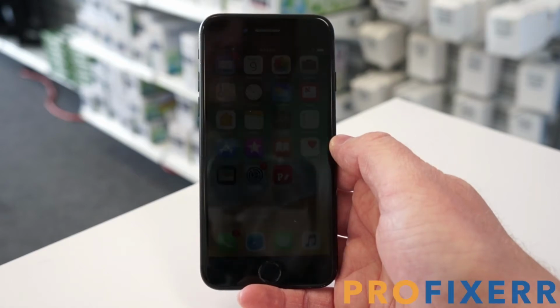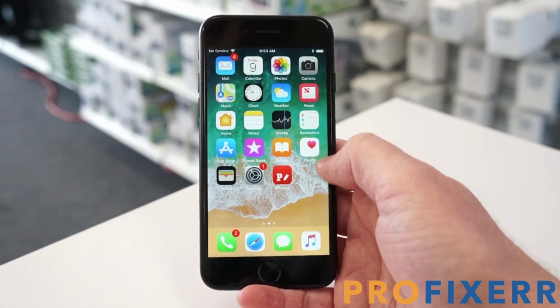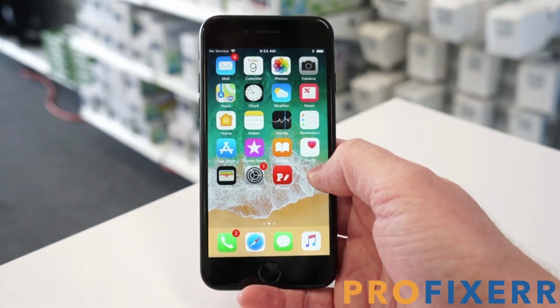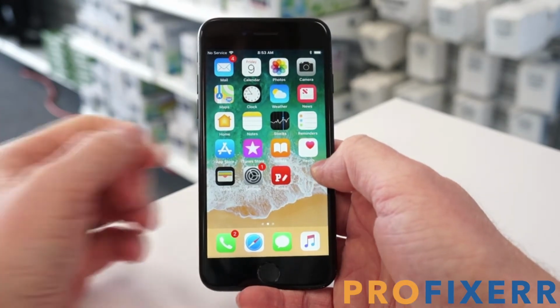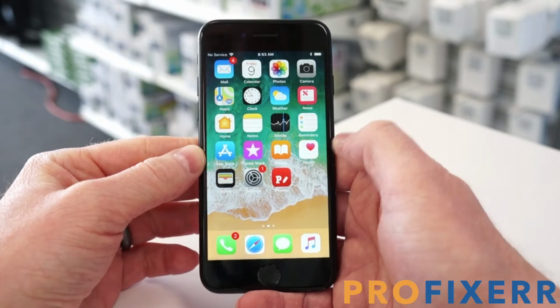Hey, what's up everyone? It's Ben at ProFixer, and I wanted to show you how to add a logo to any of the photos that you want to post to your Facebook, Instagram, wherever else you want to put them, but just a way that you can quickly edit them with text and also with logos.